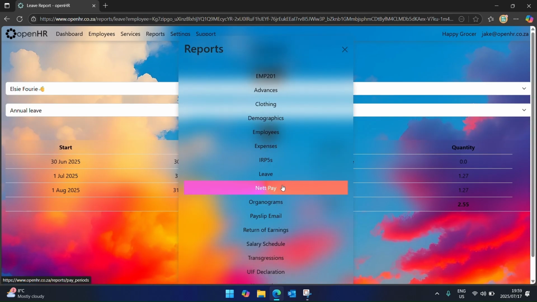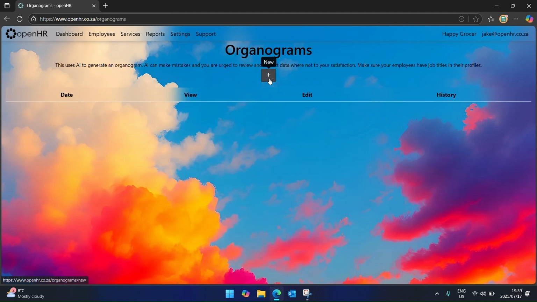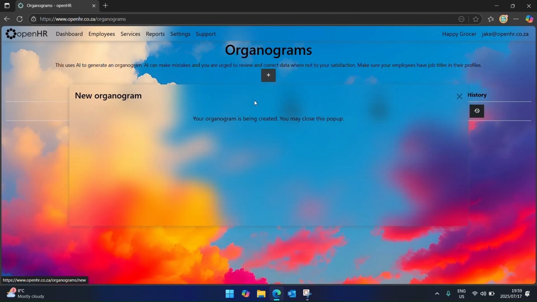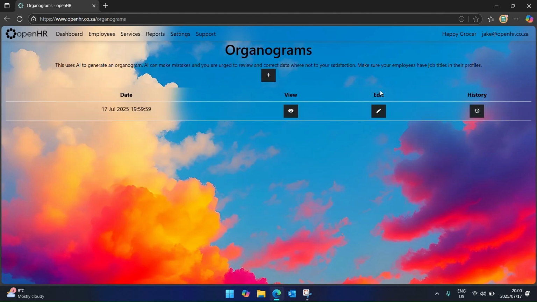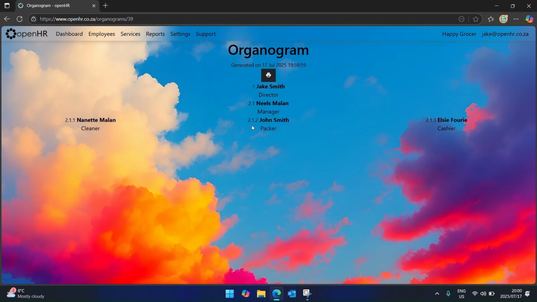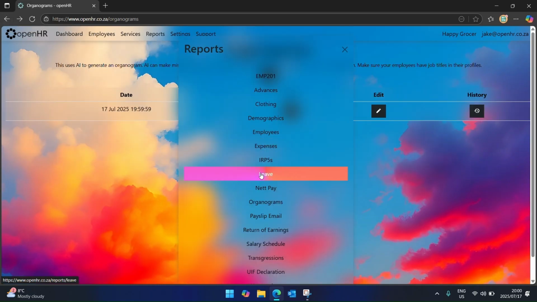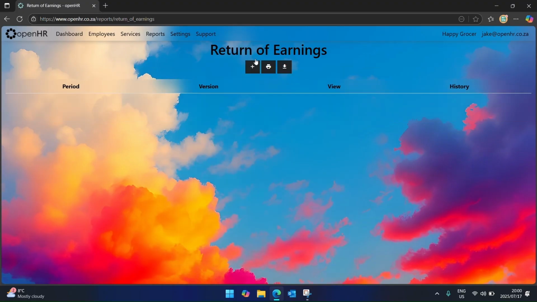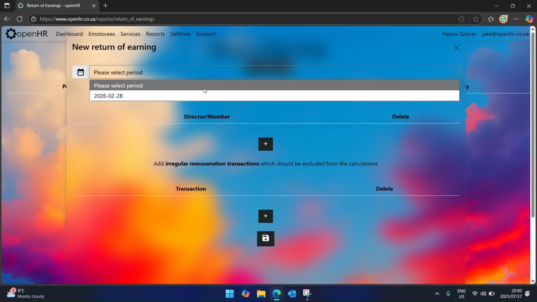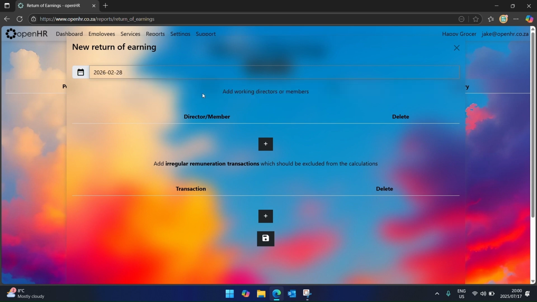The net pay report was discussed with payslips. You can also generate an organogram with the help of AI. You also have your return of earnings report for the annual COIDA submission to the Compensation Fund, where you can select directors or members and any income type to exclude.